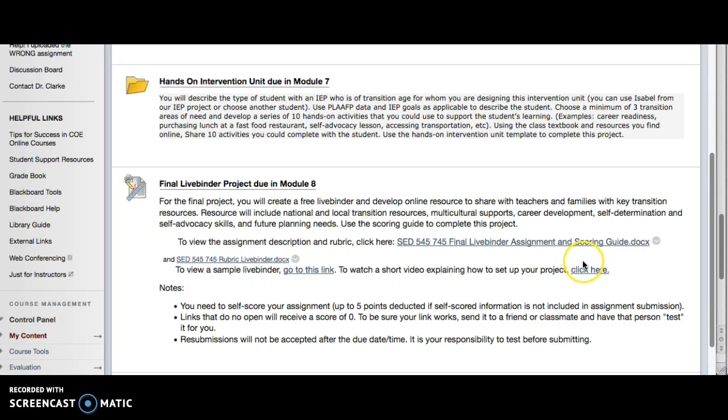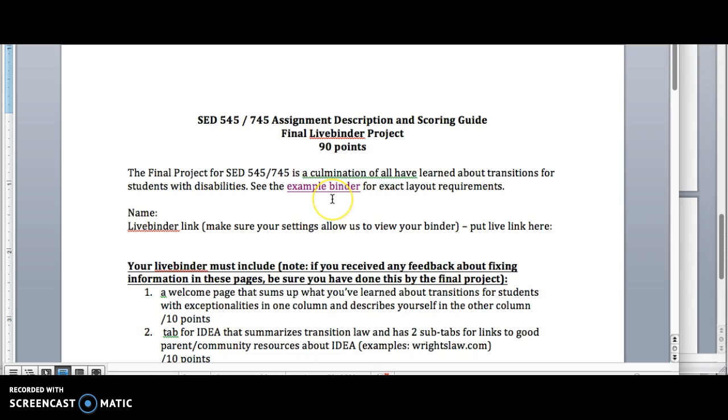So if you found this link, you're watching the video. So let's look at the assignment requirements first to get a feel for what's going to be done in the Livebinder. So a Livebinder is just what it sounds like. It's a binder that's electronic through a web page that is free.